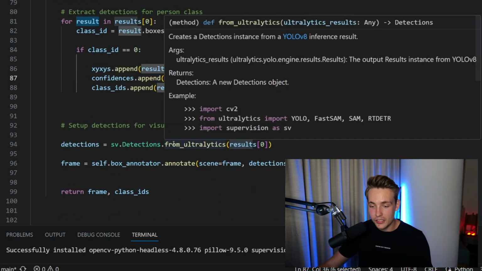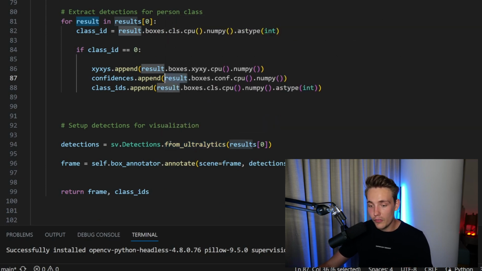Then we're going to have our detections here. We're basically just going to visualize them with supervision from Roboflow. So here, sv.Detections from Ultralytics, and they will basically just format it and display and annotate our frame. We specify the scene that we want to annotate and also the detections. Then we're going to return our frame and our class IDs.